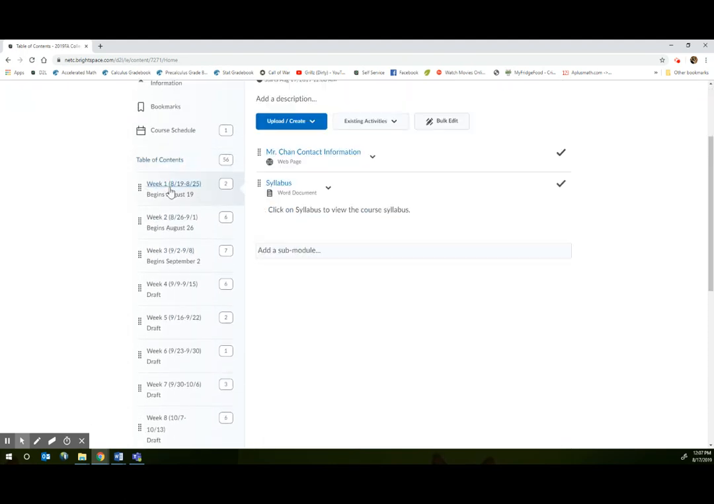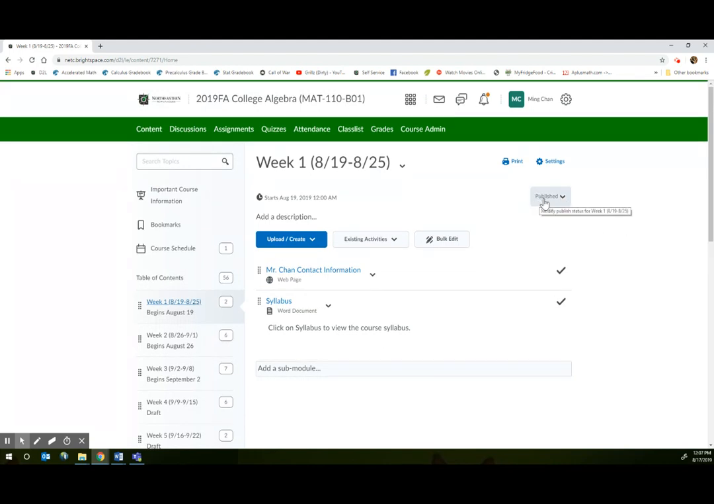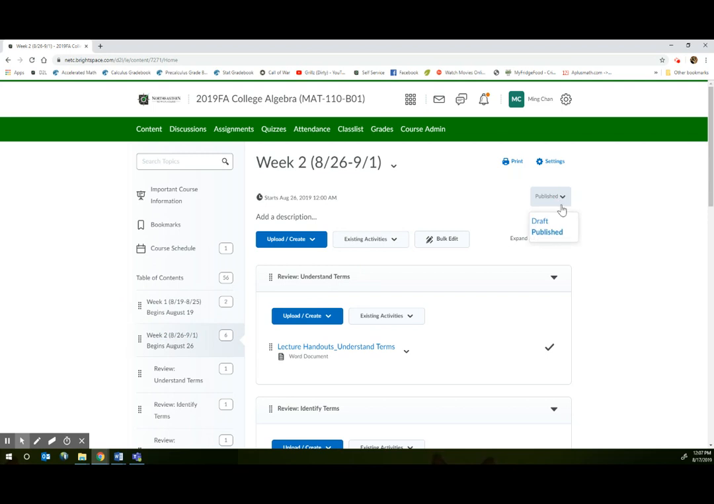Students can only see what has been published. So if I go to week number 1, right here it says published. Once it's published, then students can see it. So if you're not ready for students to see, just click on the drop-down menu, click on draft. Then the student cannot see it. If you want to turn these into draft, you can.